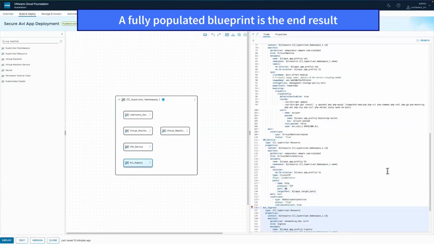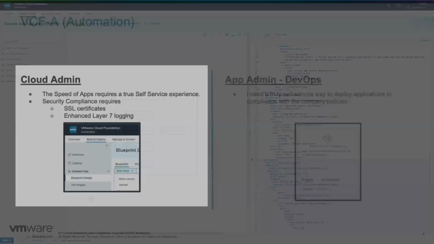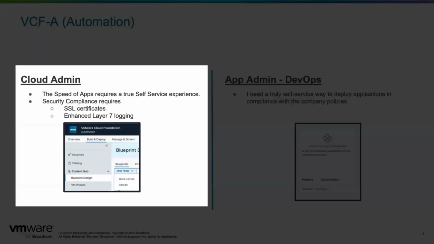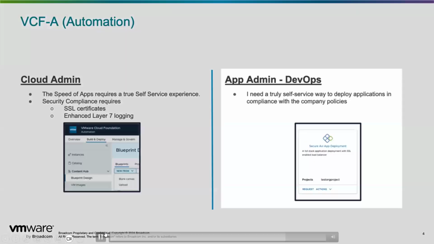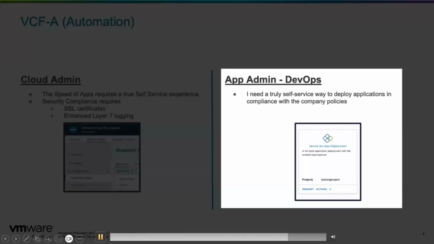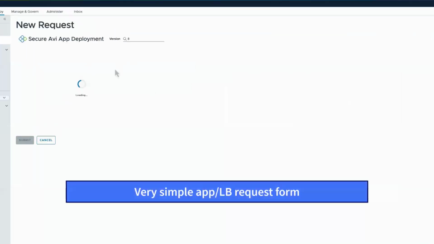So we've got the Avi ingress, dropping this in the supervisor. So there's our fully populated blueprint. Now that that's there, we can go back to the other half, from an application admin perspective, where I want to go and deploy this application. So they're going to be the consumers of this and say, I want to go and deploy my Avi deployment, or I want to go and deploy my new app.